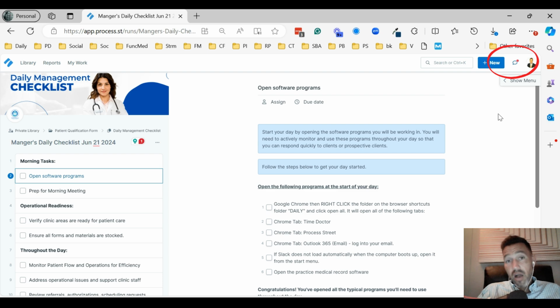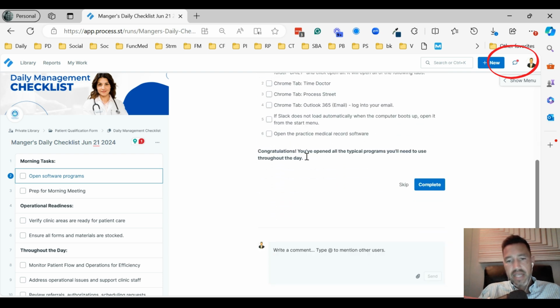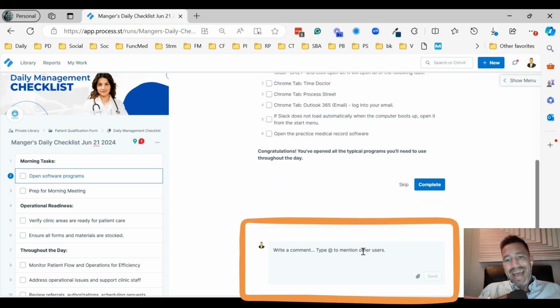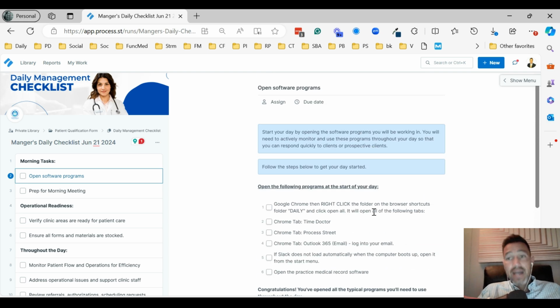I can see whatever their comment was, because you can comment at the bottom of the task down here: write a comment, and type @ to mention other users. You can see here at the very bottom, and that will add it to tasks. So I can go there, quickly look, and see if someone mentioned me and I need to draw my attention there.